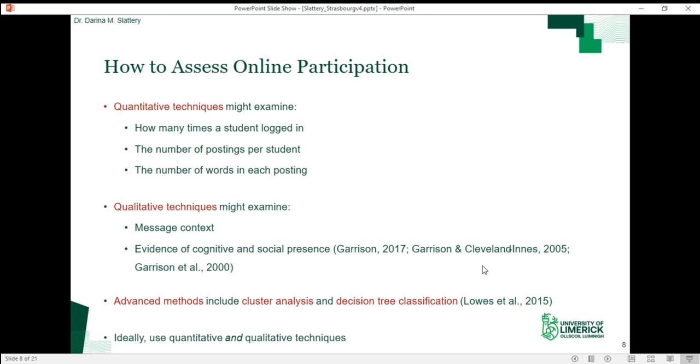Or you might want to do something more advanced. You might want to look at the messages individually and see how they match up with the context in which they were posted. Did the student answer the question? Does the student show evidence of cognitive or social presence? Garrison and his colleagues have developed a number of indicators that you can look out for in students' forum postings to see if they have actually shown evidence of this cognitive and social presence. And then if you're really adventurous and you have some artificial intelligence or machine learning skills, you might like to use something like decision tree classification to assess how students performed, what they did and what they didn't do.